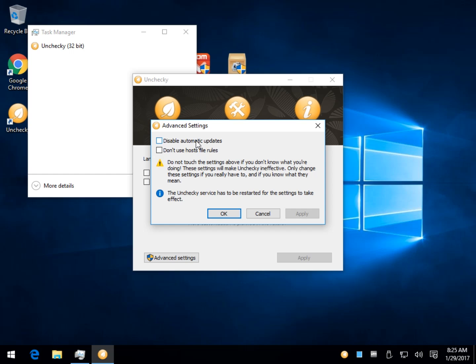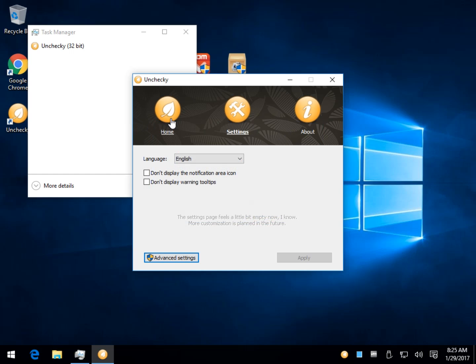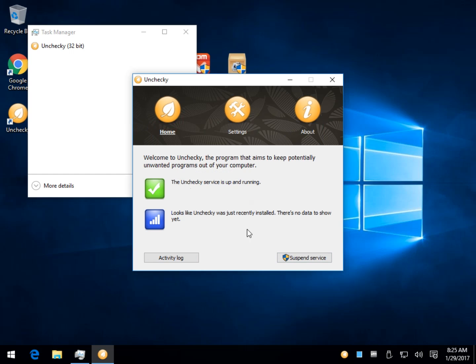Automatic updates, which might use a little more resources. Don't use your host files. But again, as it says, don't play with it if you don't know what you're doing. The about, so let's head back home. One thing you can do here, if you want to stop it for any reason, you can suspend it briefly by clicking on suspend. And when you do, it will show you that the Unchecky service is now suspended. Usually runs quicker than that for me. The VMware can be a little bit tricky. And of course, simply resume your service. And once you resume the service, it will switch back to green.